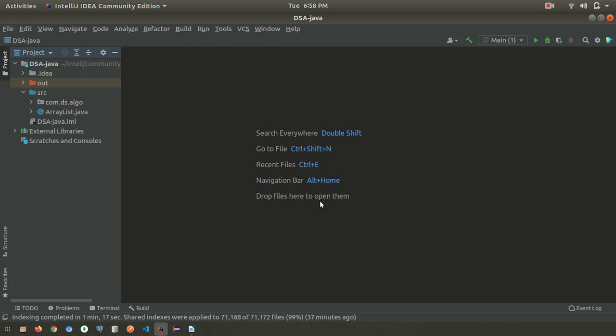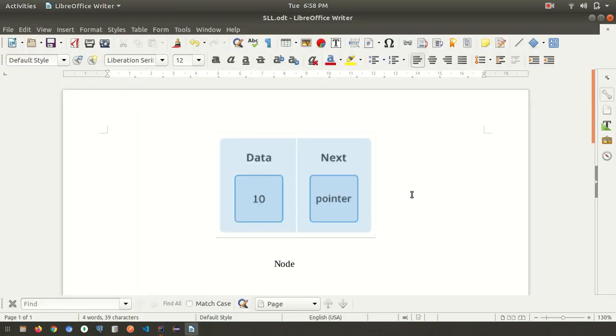Hi everyone. So today we are going to discuss linked lists. There are different types of linked list. First, we will discuss what a linked list is and how it works. We will see the code also.